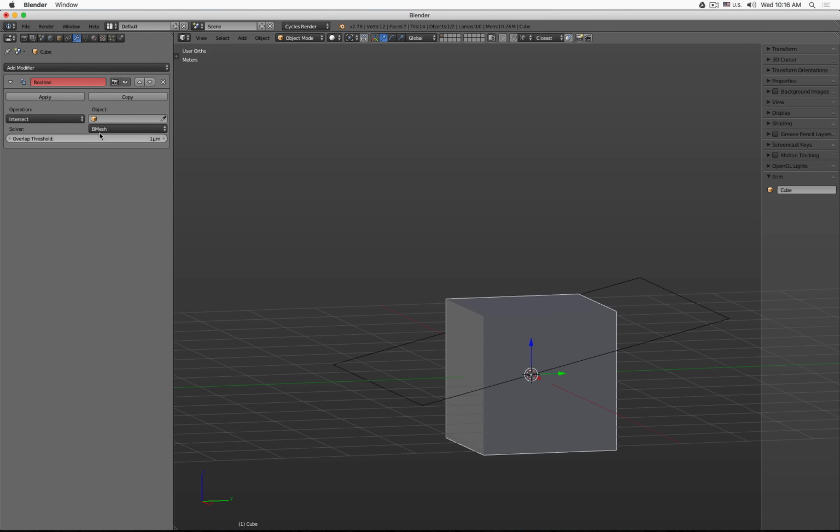Here now we have, this is new actually, Carve and BMesh. Carve is the old version. So for this demo I will select Carve and then I select the plane. Perfect.